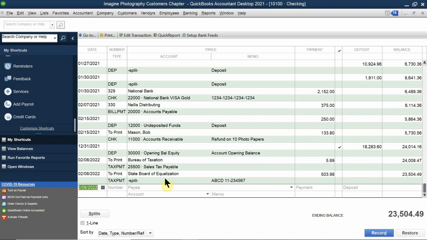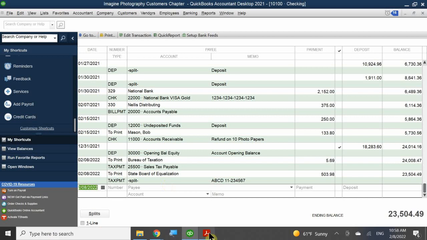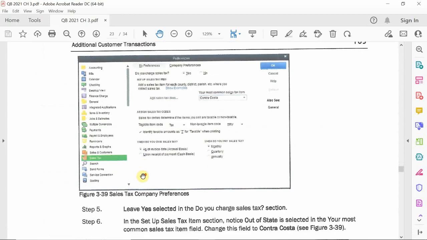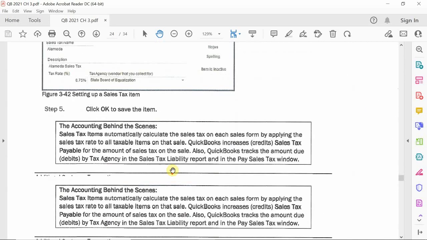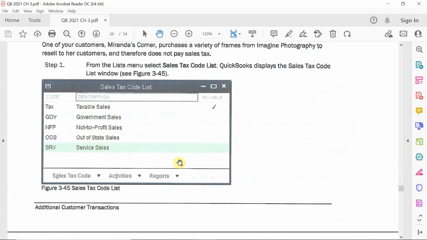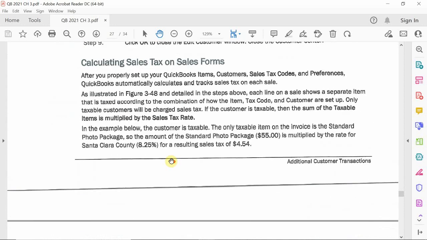All right. The last section we have in chapter 3 is going to go over sales reports, and I already went over that with you yesterday. What is the significance of the sales reports?